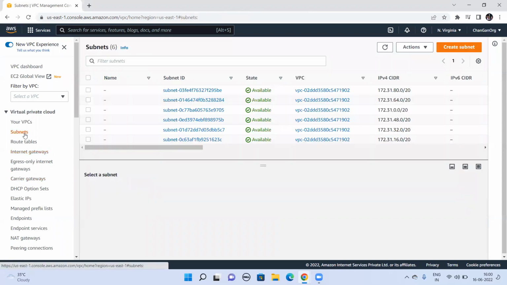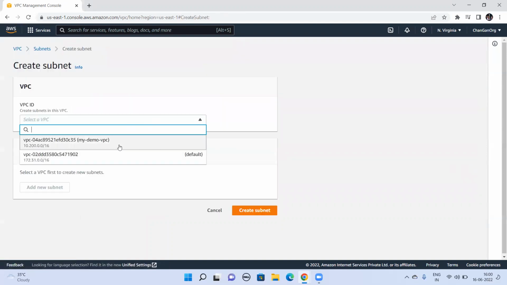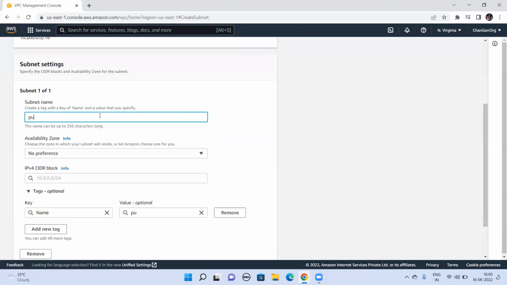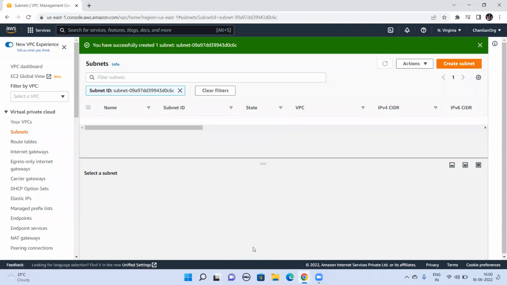Now the next thing is subnets. I'm going to create a subnet for the VPC which we created. This is the public subnet. I'm not choosing any preference for the availability zone. The CIDR block is 10.200.1.0/24. It's successfully created.